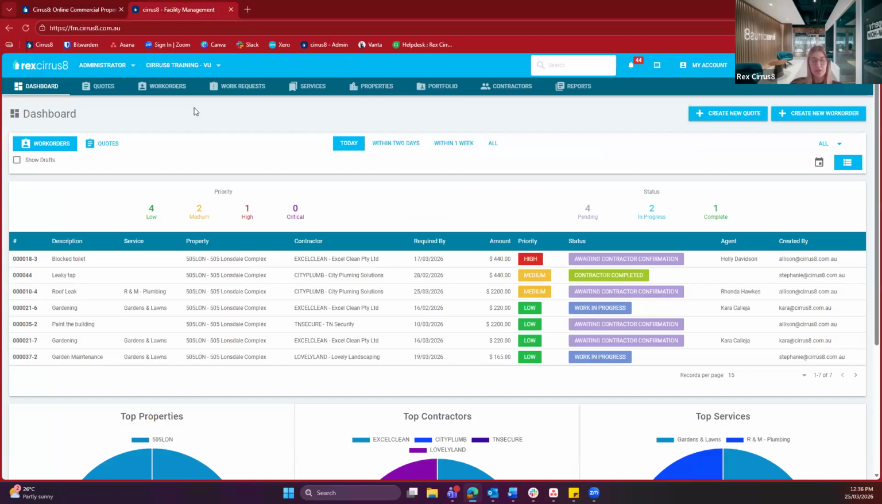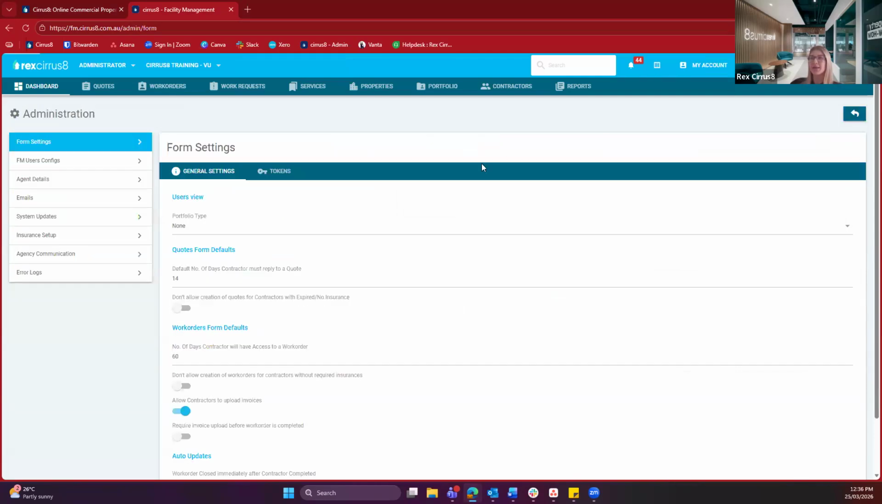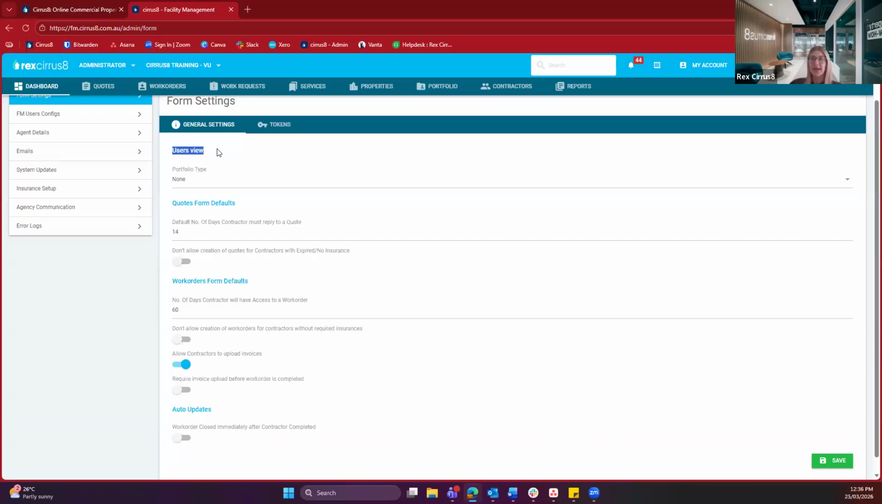Now, the first thing we're going to look at in this session is our administration tools. Now, this area can only be accessed by your account admins. So jumping into our administration tab here, the first thing you'll see down our subcategory is our form settings, and these are our general settings for our forms. The first thing you'll see in this space is your user views. Now, your user views allows you to set up your FM database on your preferences, and that's how you want your properties to be assigned.